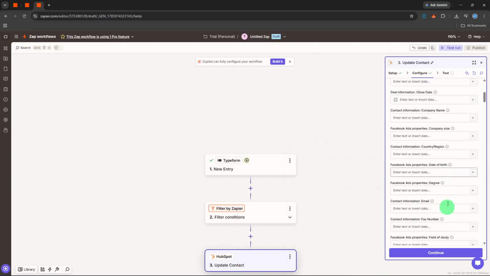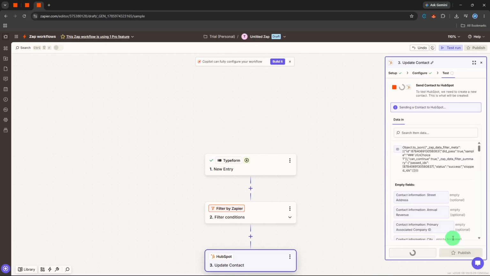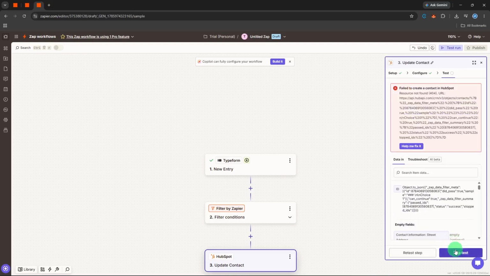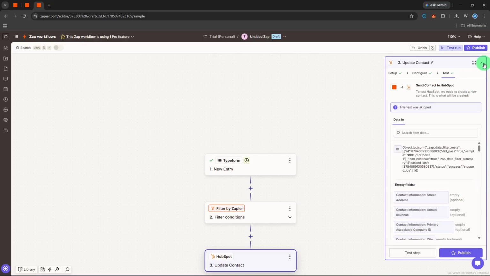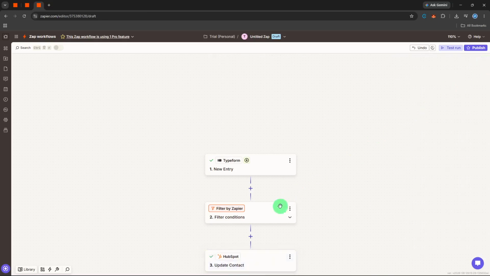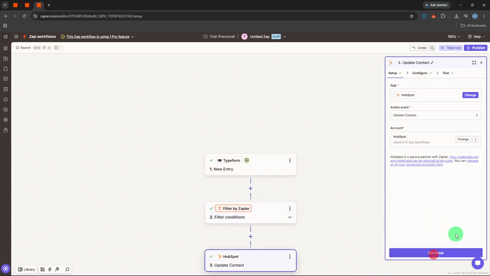A single filter only handles one outcome. If you need different actions based on different answers, you can duplicate this Zap and change the filter value and action each time, but that gets messy fast. The better way is Paths by Zapier. Remove this filter, add a path step instead, and inside each path you set a condition and the matching action. Path A for enterprise goes to the enterprise rep, path B for SMB goes to SMB, and you can add a fallback path for anything else. For this video, I'll keep the single filter so the core idea is clear.